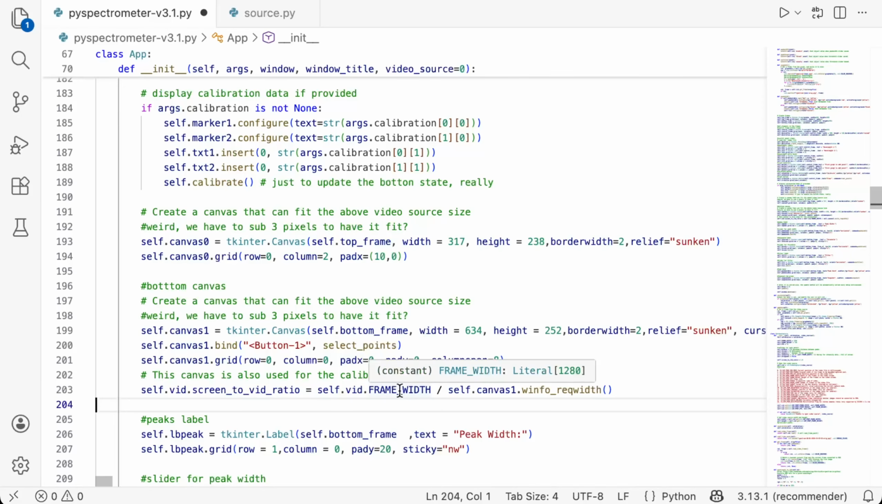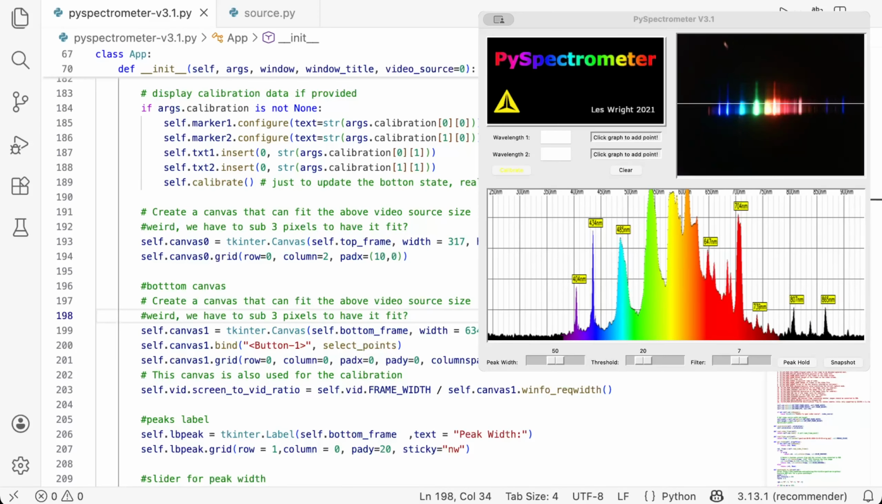And I set this ratio as a frame width divided by this canvas width. So technically when I click this window, these values will be used correctly. And now let's see how it works. And now I can open the app again and as we can see everything looks good.